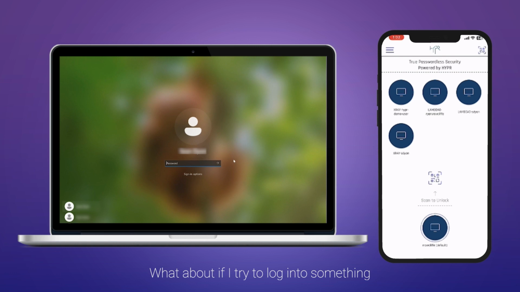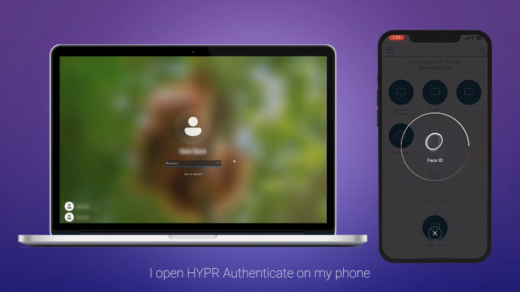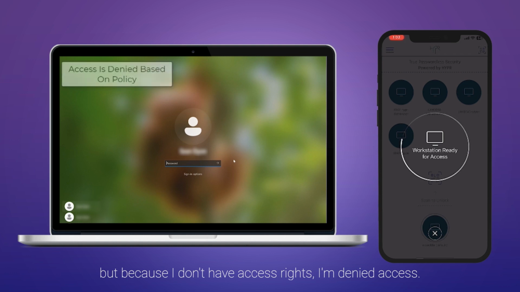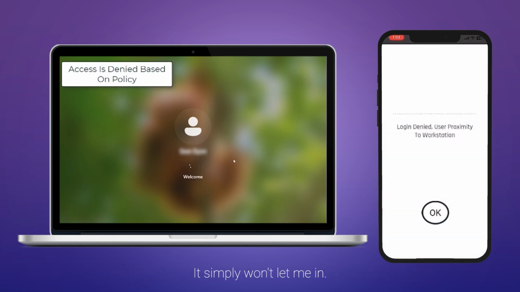What about if I try to log into something that I'm not authorized to access? I open HYPR Authenticate on my phone and press the button to passwordlessly authenticate. But because I don't have access rights, I'm denied access. It simply won't let me in.